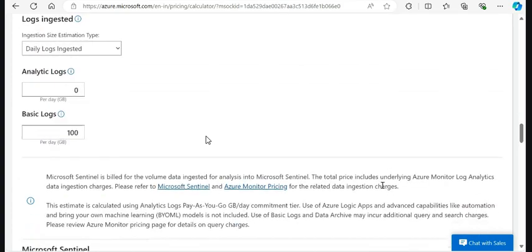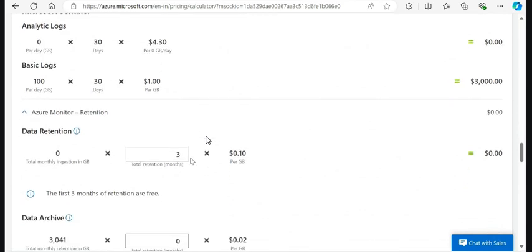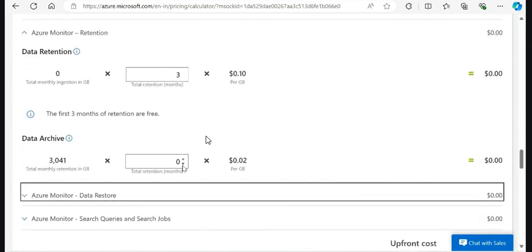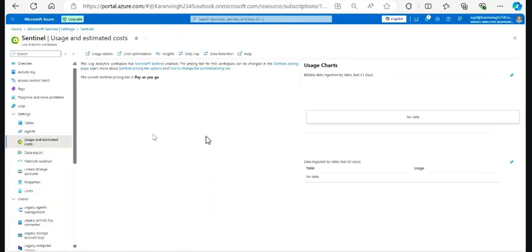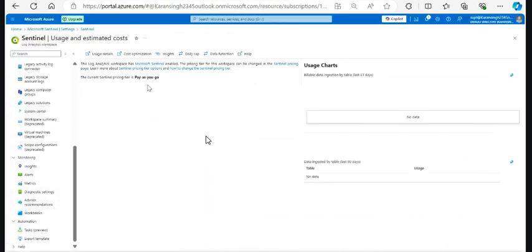Data retention cost is different. Data archival cost is different. Pay as you go is basically the ingestion cost, the cost of the daily amount of data that we are ingesting. While data retention and data archival are the costs related to the storing of data.